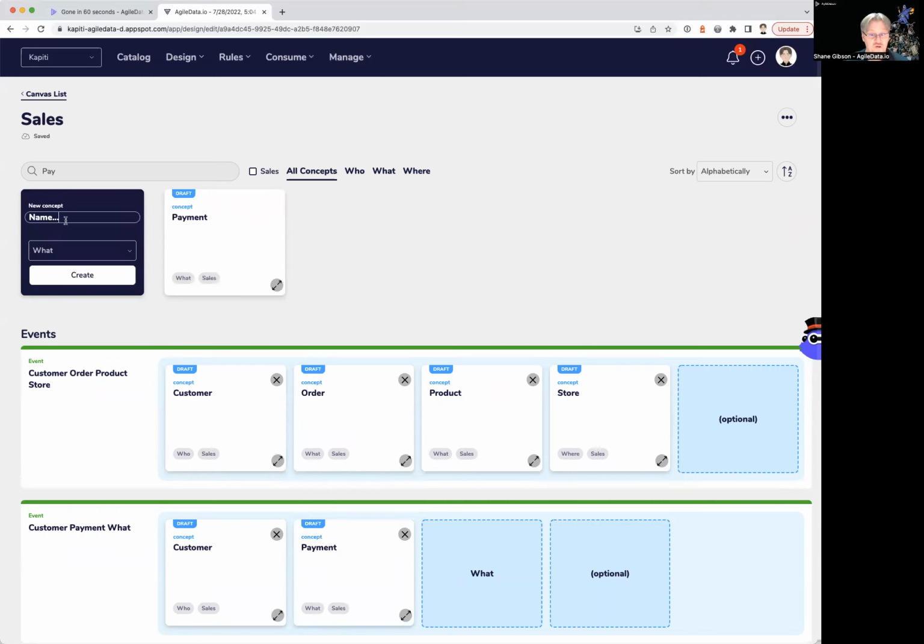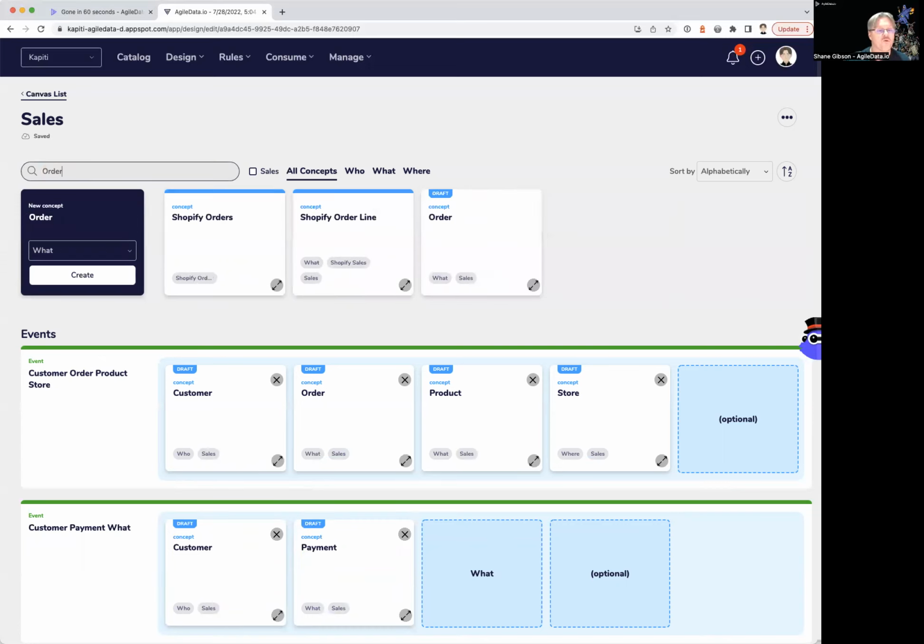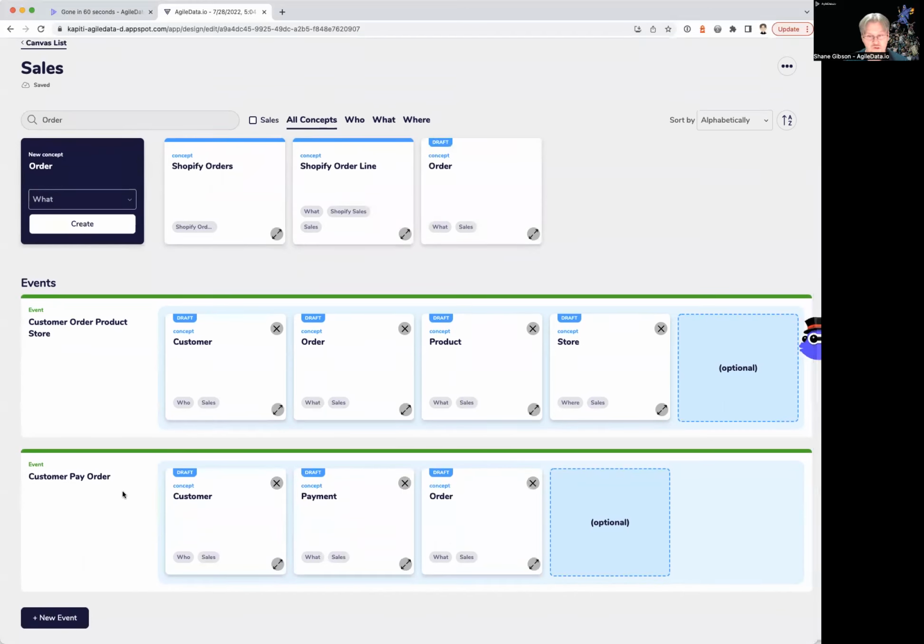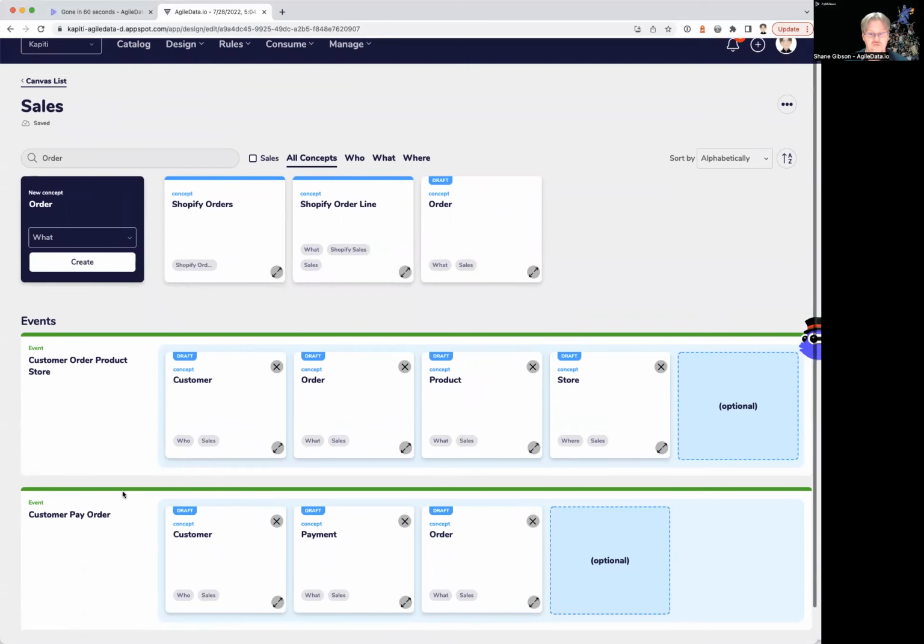And this is a really interesting one because sometimes they pay for a product, sometimes they pay for an order. So in this case, after a conversation, we say customer pays for an order, and we already know we've done orders before, we drag it down, and so customer pays for order, another event. And we keep on going, new events, right? So we go through the core business processes for this domain, for this topic of sales until we're finished.